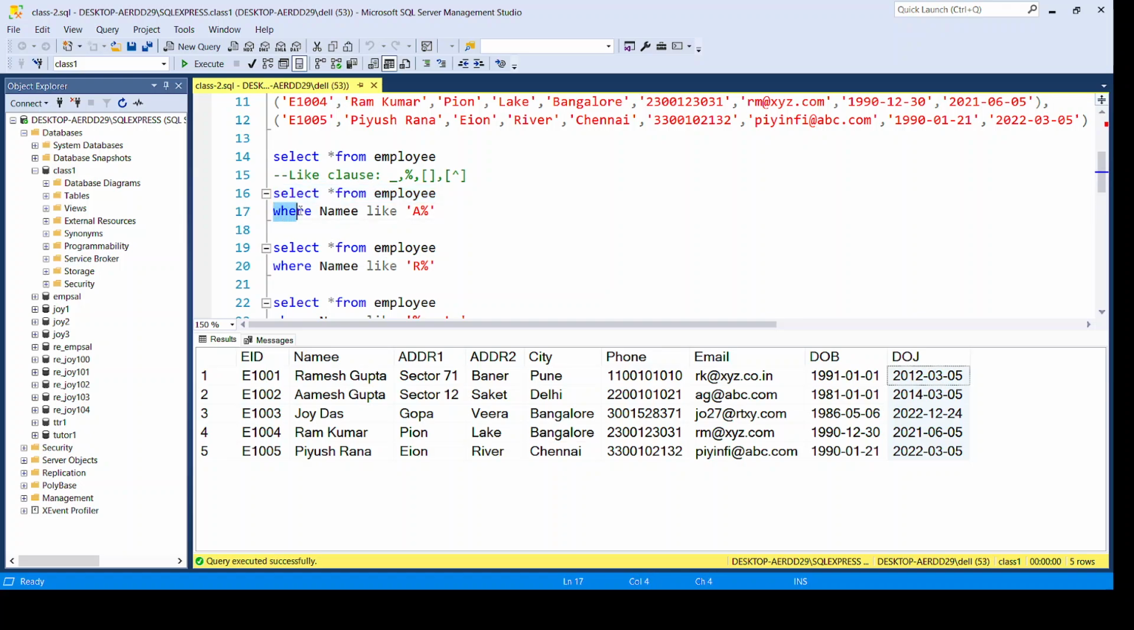Now, wherever? For that we use this keyword WHERE. Wherever the name column is LIKE, inside single inverted commas you have to give capital A or small a, because SQL is not case sensitive. Uppercase, lowercase doesn't matter here. For any name you give capital XYZ, and here you can give small xyz. It will treat both as the same.